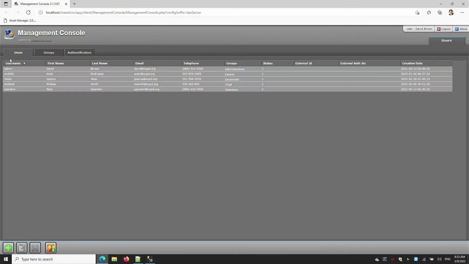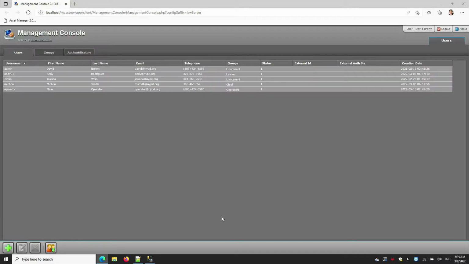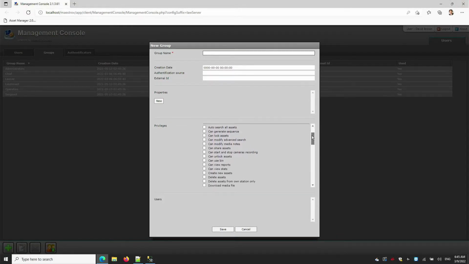MAESTROVISION offers a user management console, allowing you to incorporate everyone authorized to access this application. To create a new user, click on the plus icon on the bottom left of the screen. Once the information is filled, select the assigned group from the existing list and press Save. Each group is assigned with specific authorizations, allowing for each user to access, view, create, or modify assigned media.